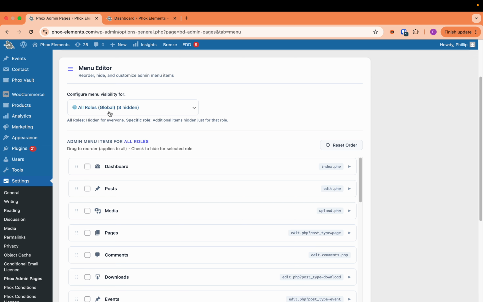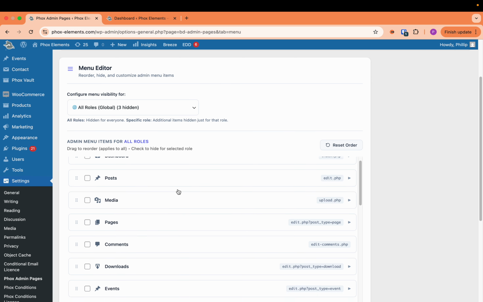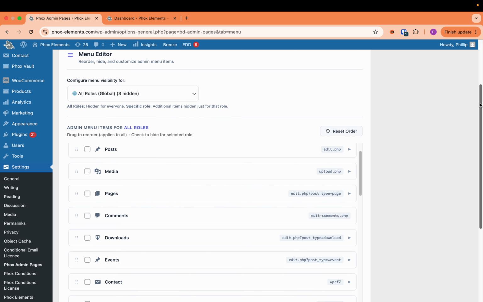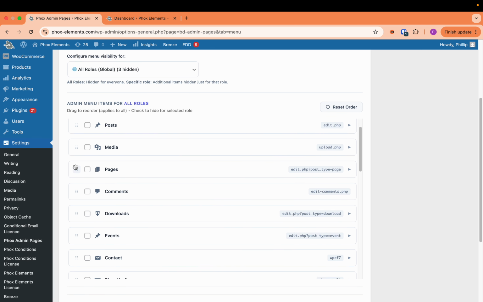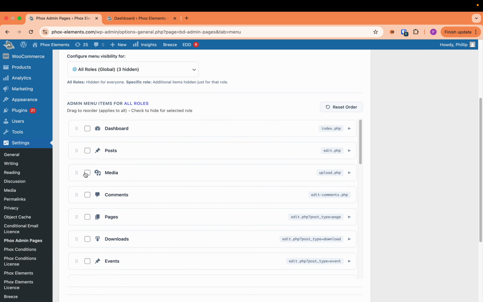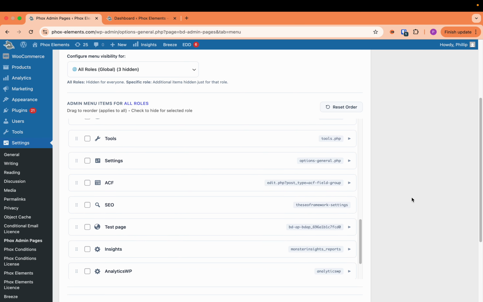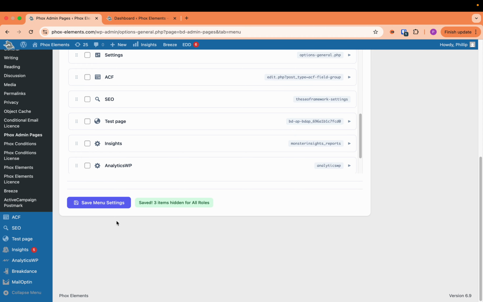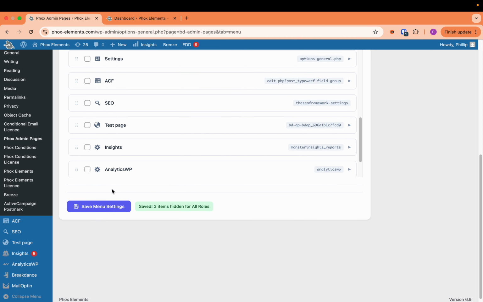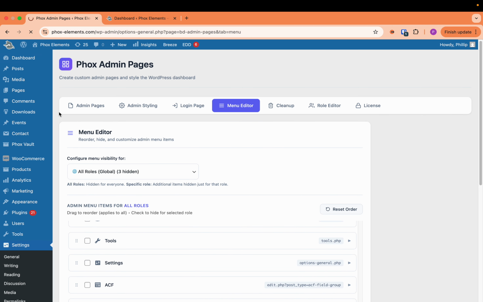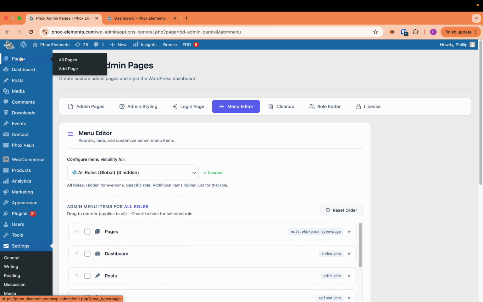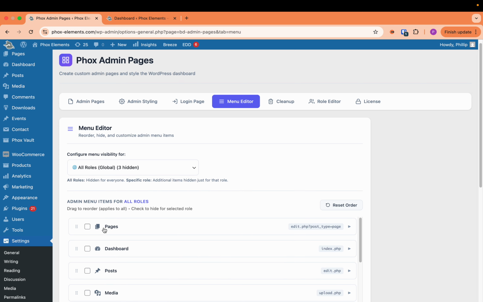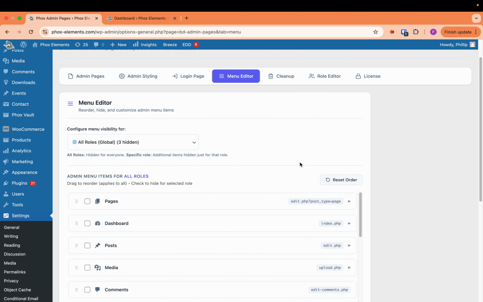So like I said, you can do that for all your individual roles, so you can really customize this depending on who's logging in. What you can also do is arrange the order of the items by simply dragging and dropping. So let's put pages right to the top above dashboard and press save. Now this does this for all roles. So all roles are affected by the order. But if I press refresh now, we will see that pages has jumped to the top. Okay, so you can set your custom order with that, and you can of course reset it at any time.